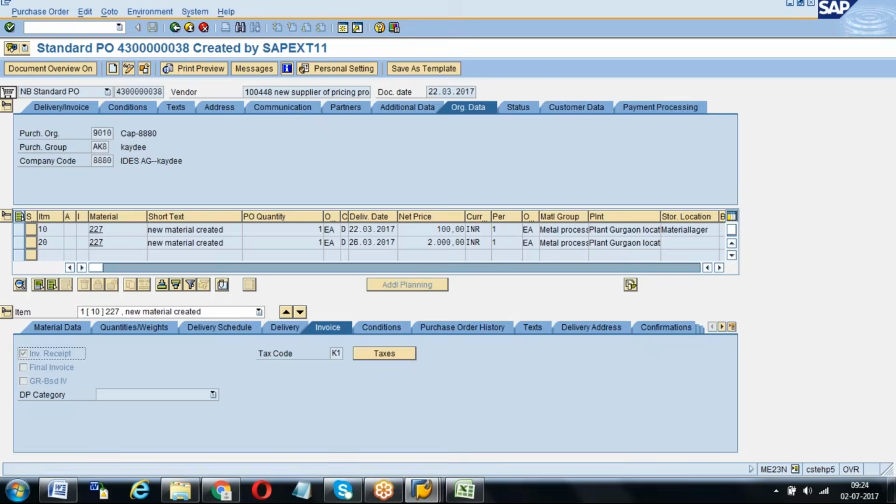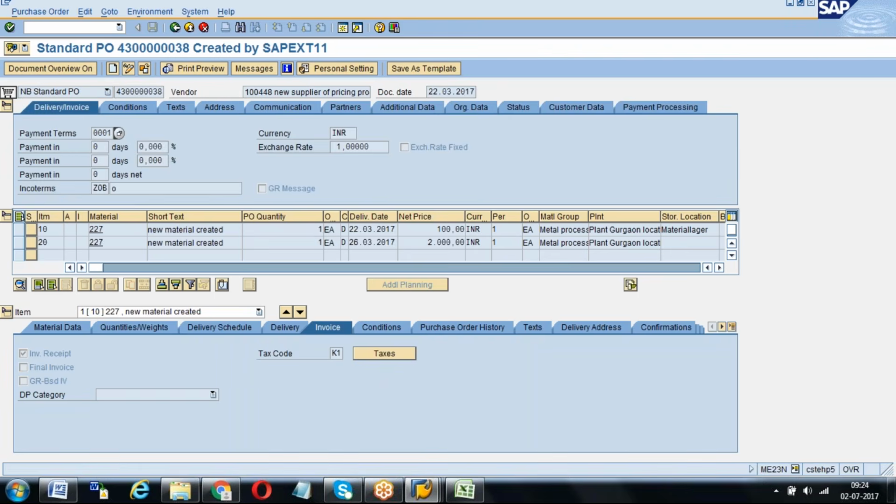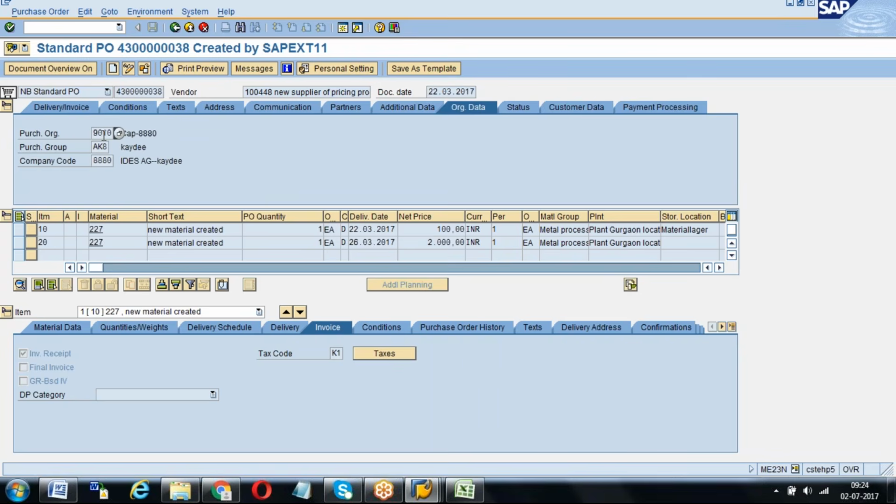See, header means this top one. Vendor number, PO document date, PO name is a common field. This PO document type, Incoterms, payment terms, purchasing organization. These are certain fields which will be only in header level. Material number, net price, quantity, plant, storage location. These are only in the item level.